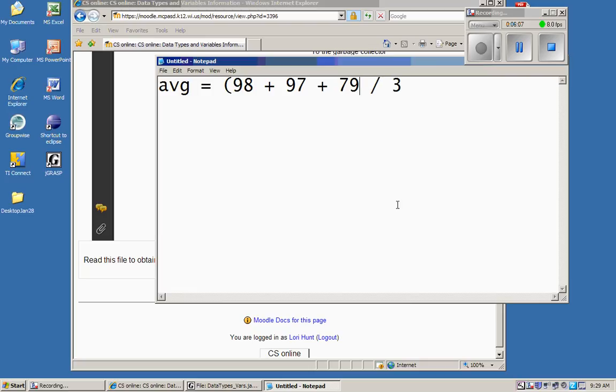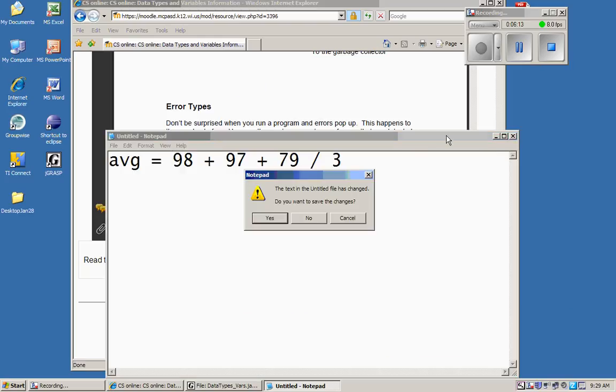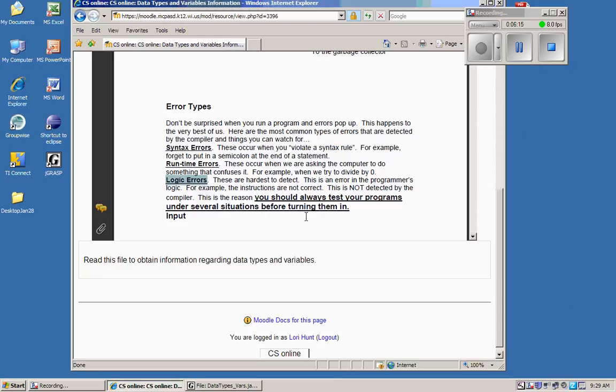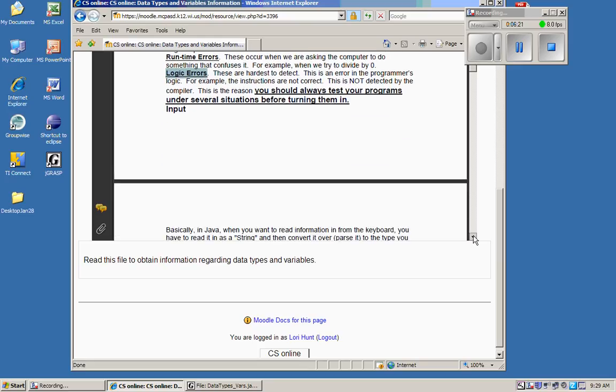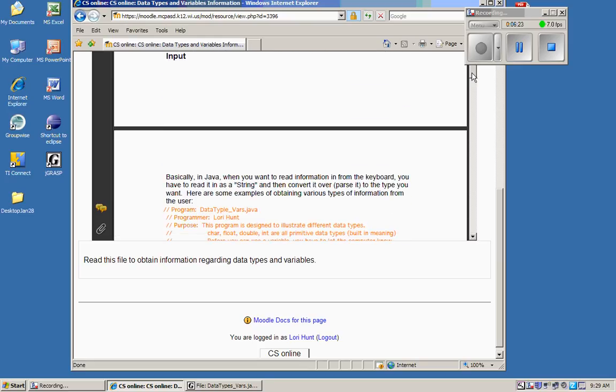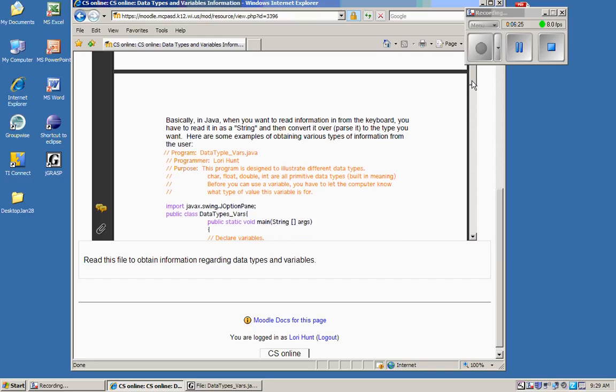So logic error is, I call that human error. That's when your program runs perfectly fine. It looks great for all practical purposes, but it's not giving the output it should. In your homework, you're going to have to look for those types of errors.